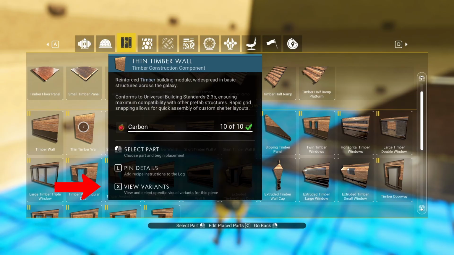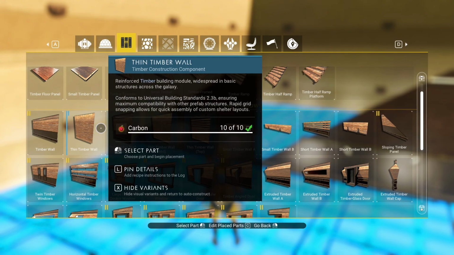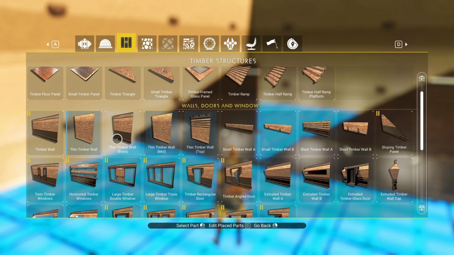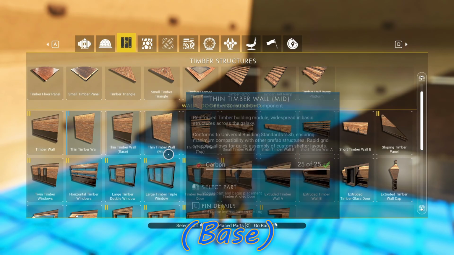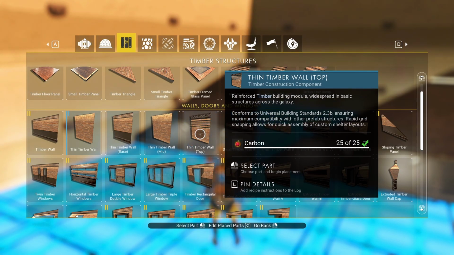You can press the button that correlates with view variants, and it should open a folder of sorts, and usually it will show you three different types. It will show you the parentheses base, parentheses mid, and parentheses top. I do not know if that goes with every single variant type, but from my experience, any of the types that I have seen does base, mid, and top.